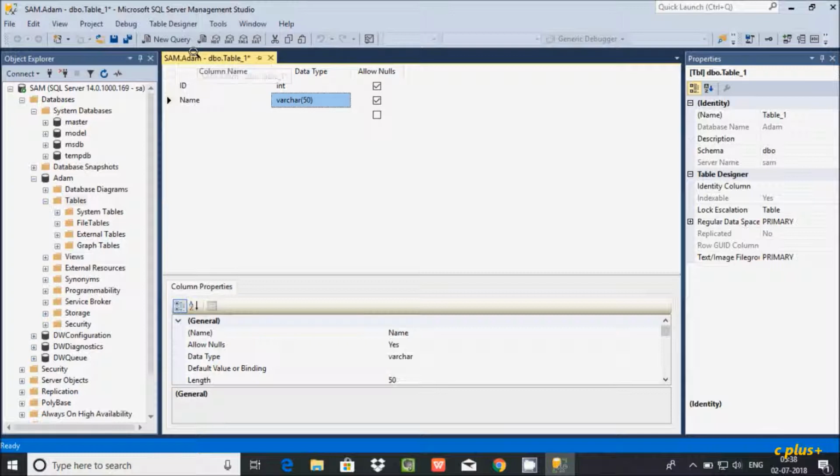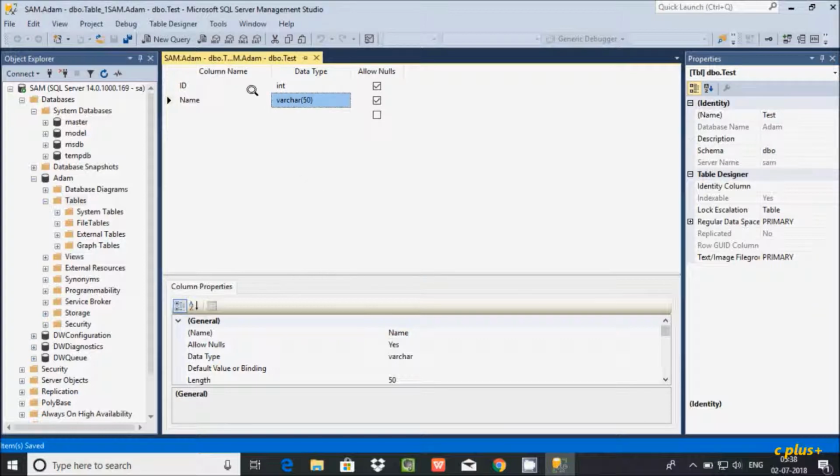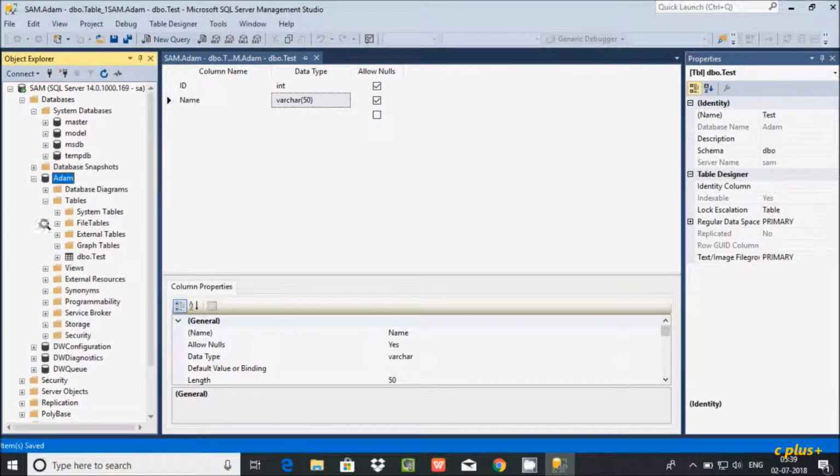Let's save that table. After clicking save, you have to save the table. This time I'm going to use it for testing purposes, so I'm giving the table name test. Let's go here. It's not visible here, so what you need to do next is refresh, and after Tables, see here the table is created.